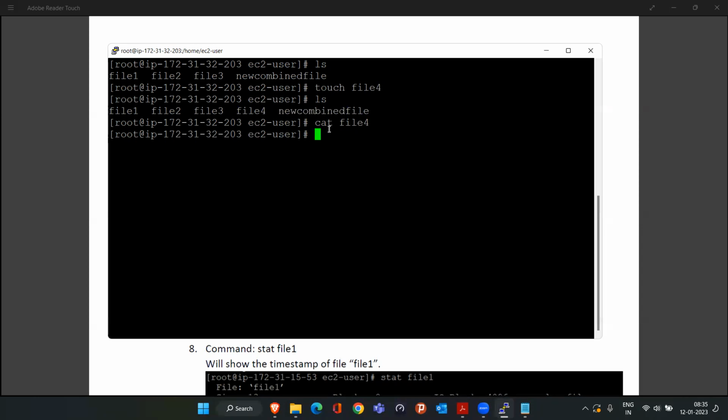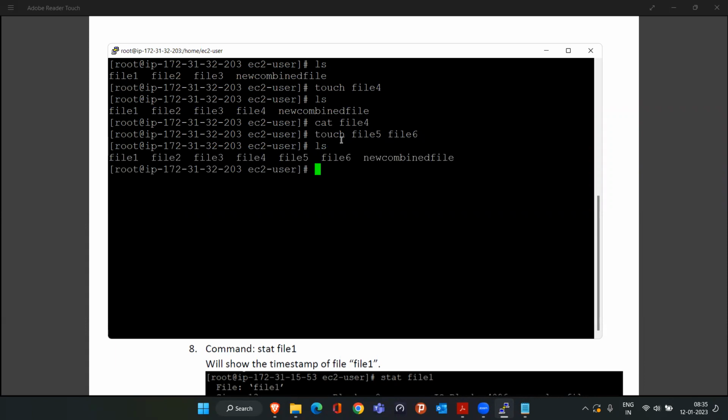See, you are saying nothing. That means whenever you are using the touch command, it is creating an empty file. Similarly, if I want to create two empty files, I just have to hit touch file5 file6, and that's all. File5 and file6 are created. So this is the way by which you can create empty files with the touch command. Multiple empty files you can also create by giving a space: file5, file6, file7, like that.